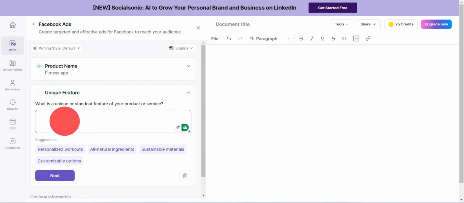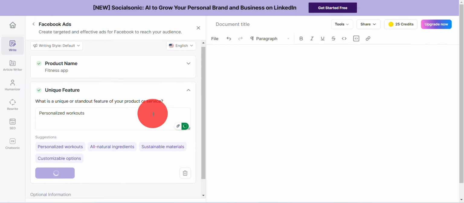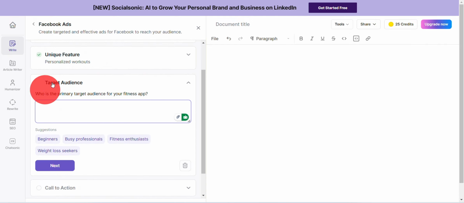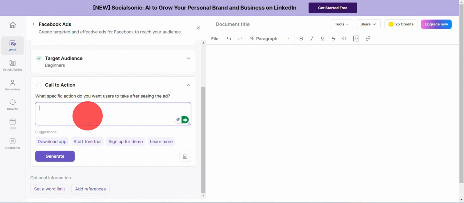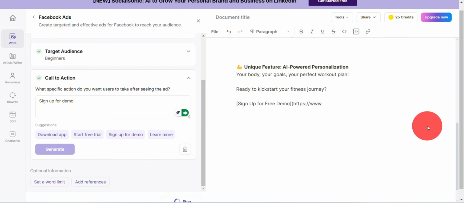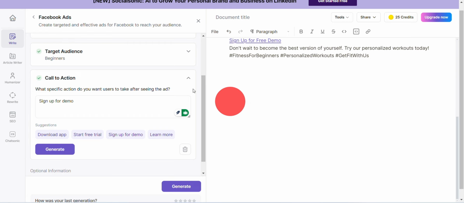Click on the next button, and for the unique feature, you can just type it in, or I will go with suggestions once again. With this one, click on next, and right away I will choose a target audience, go with beginners, and a call to action, for example, sign up for demo. So I will click on generate, and Writesonic will automatically generate a response for me with everything written down.